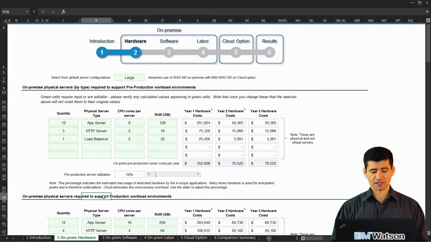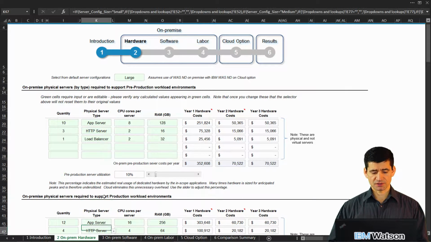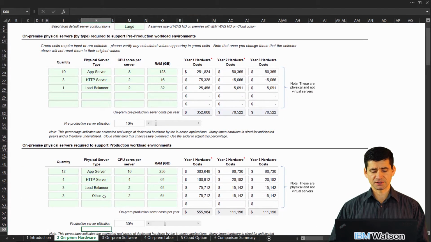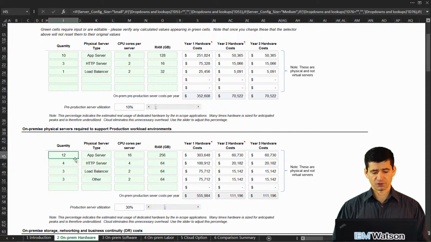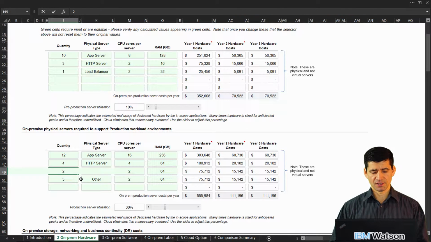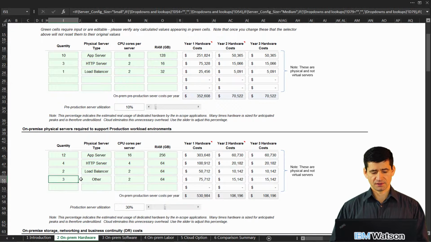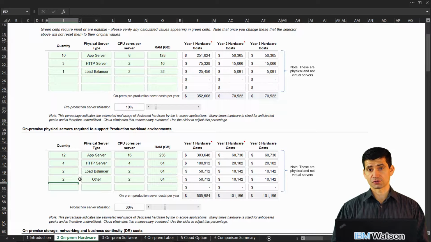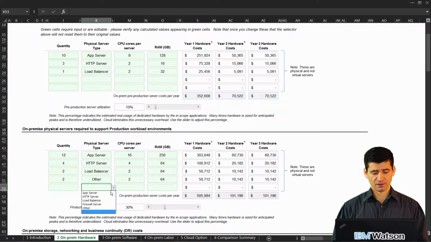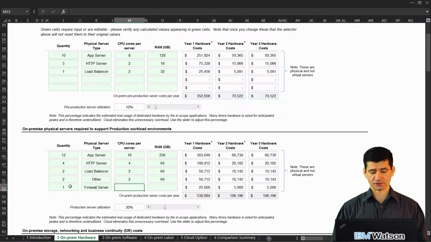Now let's look at the production environments next. In the production environment, we have a similar but just slightly different configuration. We have 12 app servers, 4 HTTP servers, and again, we can change that. We can say 2 load balancers and 2 other servers. By other servers, those could be, for instance, LDAP servers. And I could say I have 1 firewall server, and I can enter my own cost of the firewall server, and that could be customized. Again, you could pick whatever cost you want.